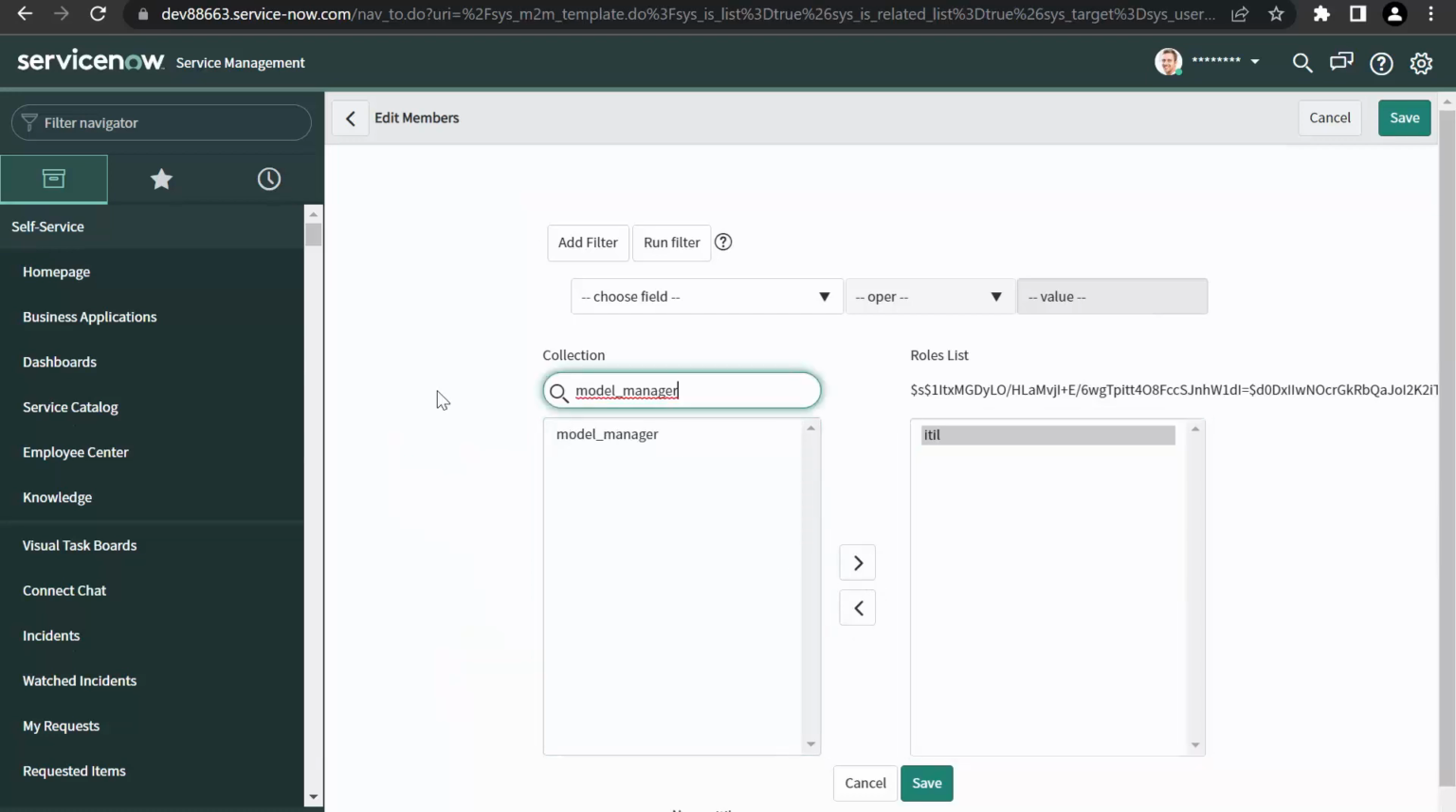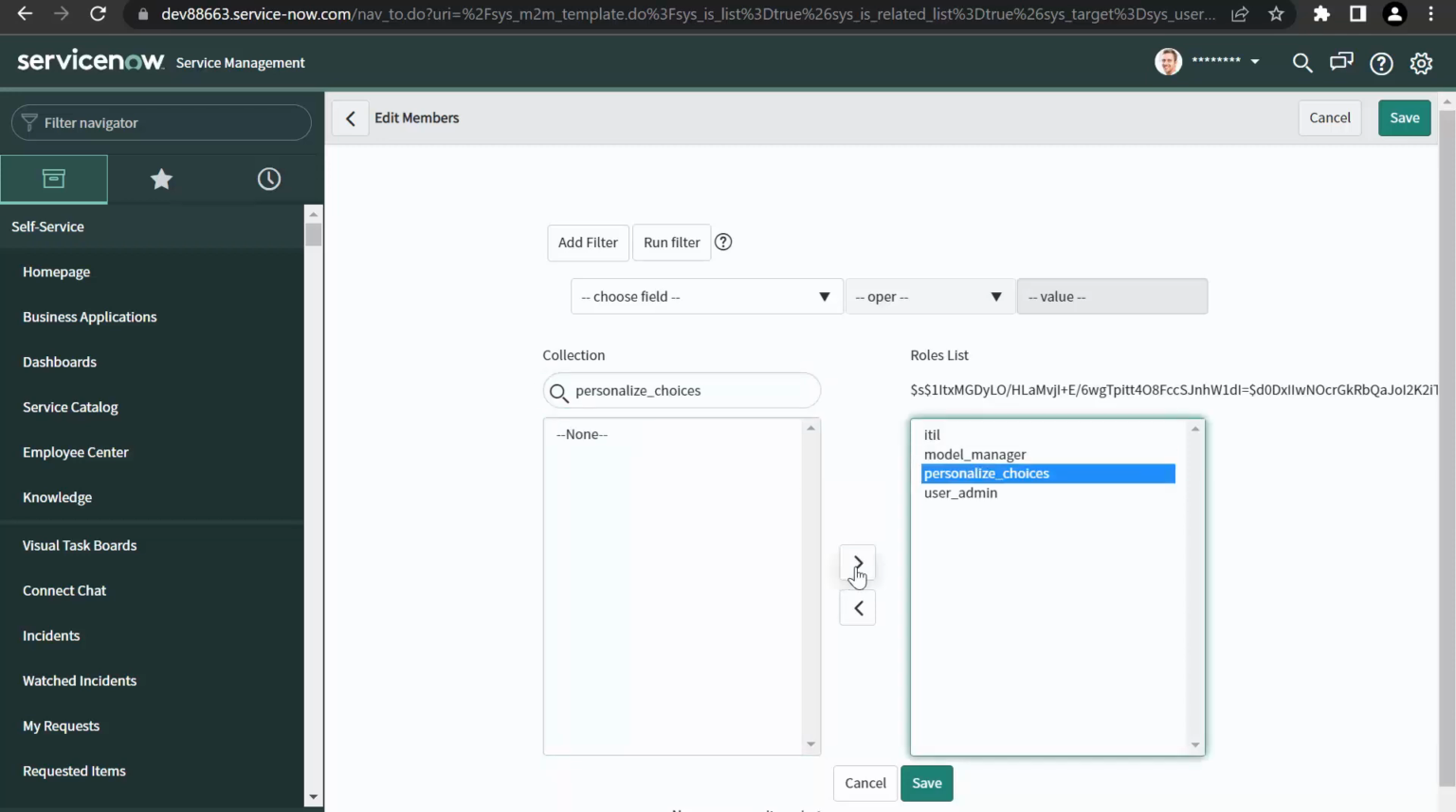Then look for Model Manager and add that. Then look for User Admin and add the User Admin. And finally look for Personalized Choices and add the role.